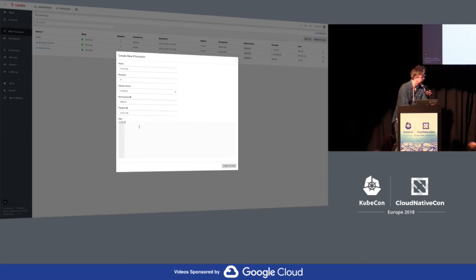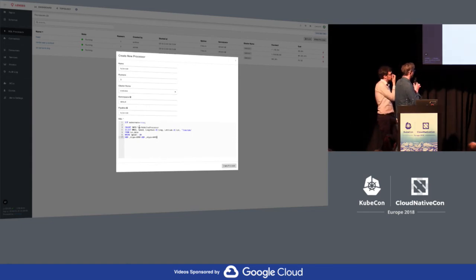I'm going to copy paste into here. This is our SQL. So all I'm doing is selecting and filtering from the topic we were looking at before. It's a simplistic example, but all it's doing is filtering out data where the speed's greater than 10.